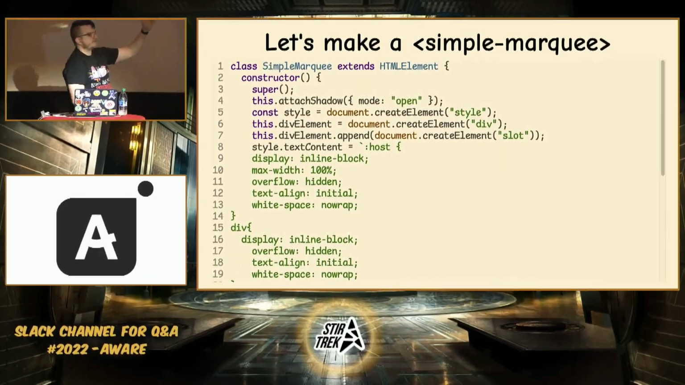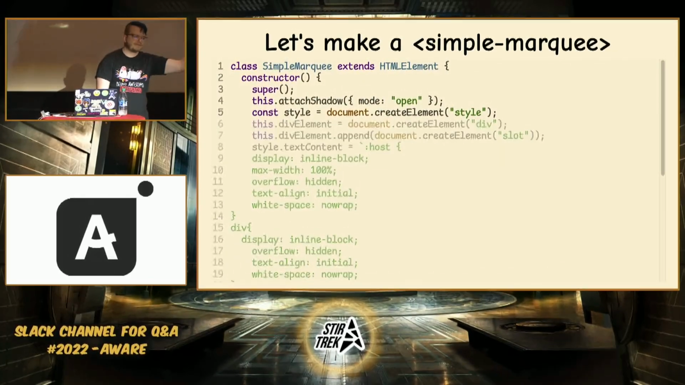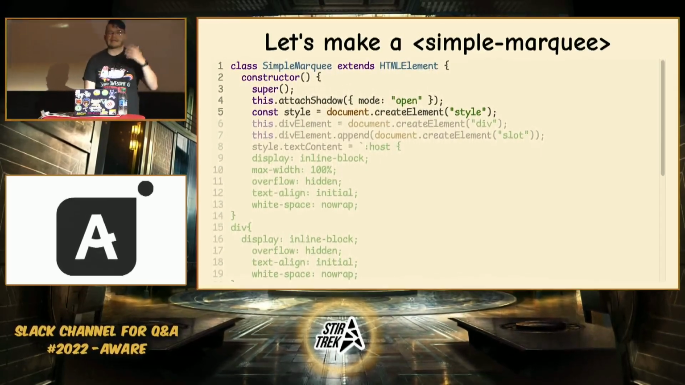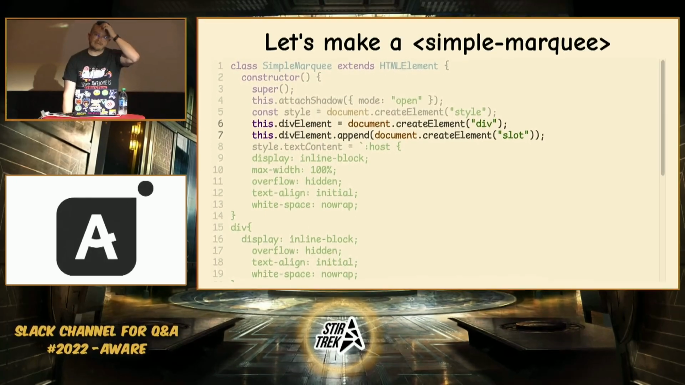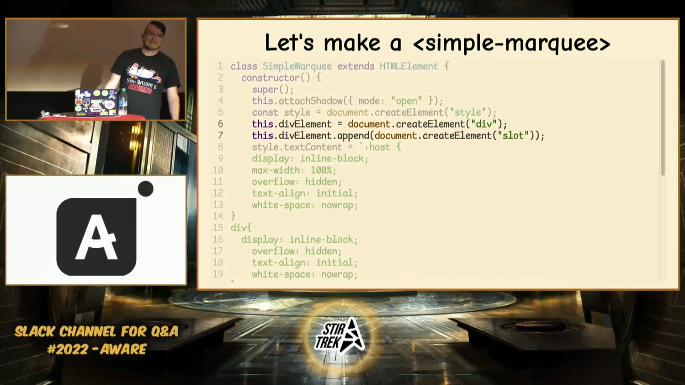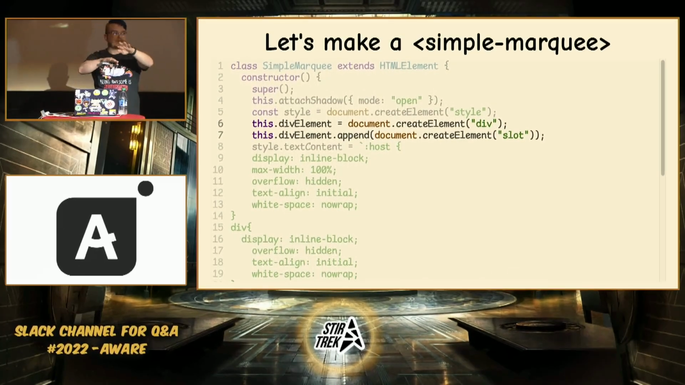Once again, we start off with our same thing that we've done already before. We have our extending an HTML element, constructor, super, attach shadow, making a style element. Now, in this case, I'm actually going to create a div. And inside of that div, I'm going to put our slot. And the reason for this is that I need stuff to move from here over to here. And you cannot animate a slot element because it doesn't exist. It gets replaced by whatever content is inside of the thing. So I am creating a div so that I can animate the div and therefore anything that's inside of it.